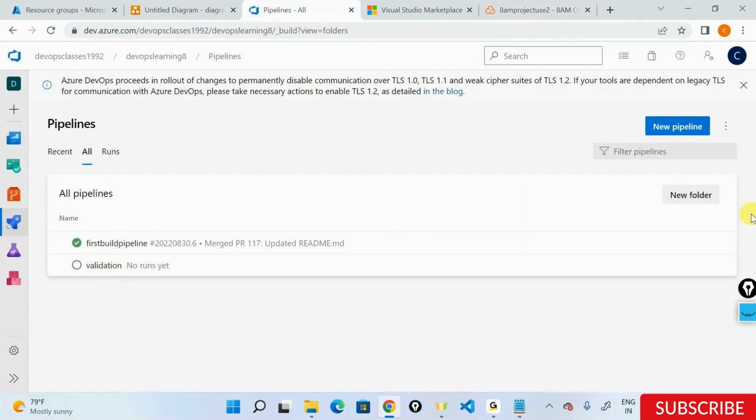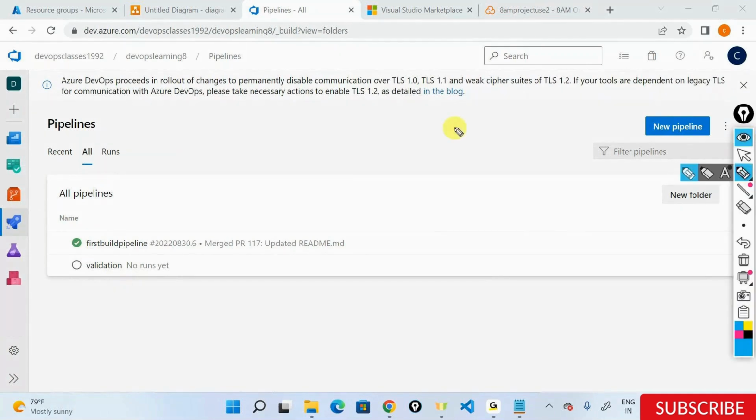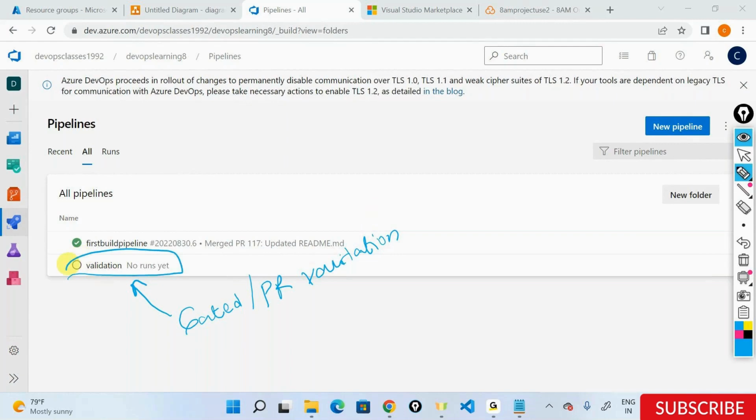These pipelines that are just in place to validate your code are called validation pipelines or gated pipelines or PR validation pipelines as well. We call them gated build, PR build, or PR validation builds and all these things out here as such. So I created the build. I did not use it yet.